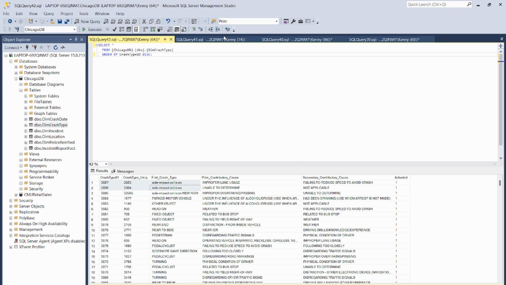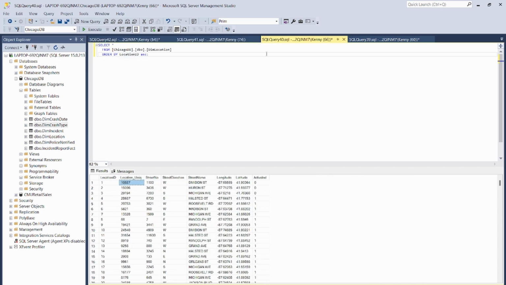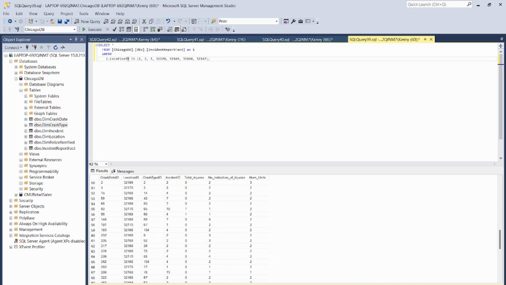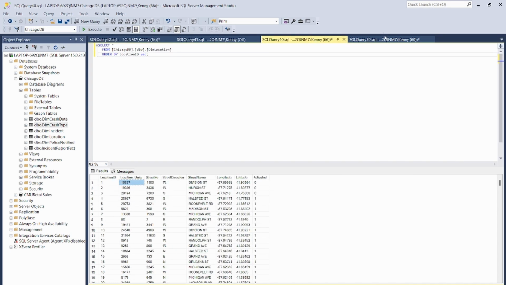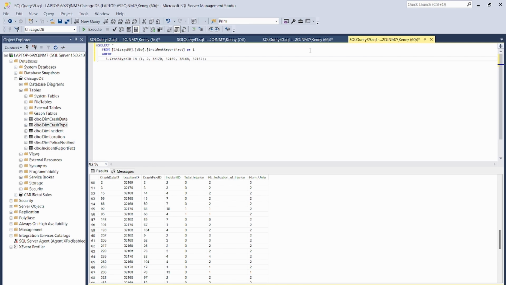If we now check our fact table, where was it? If we now change this to crash type 1, 2, 3, there was no 3, and the new rows are 3887, 3886, 3885. So now we check.